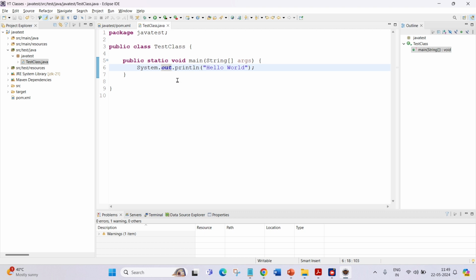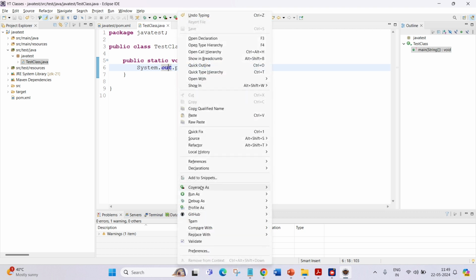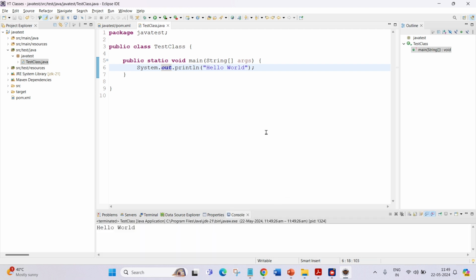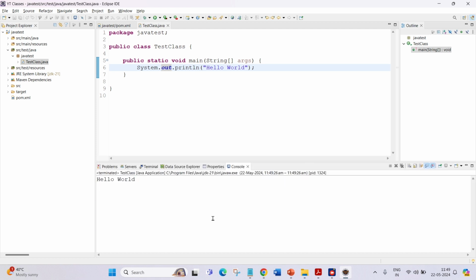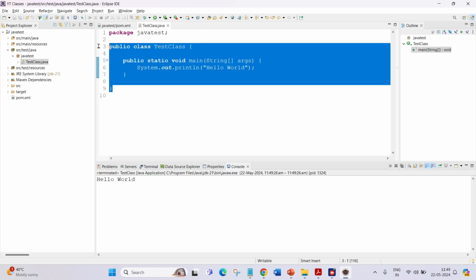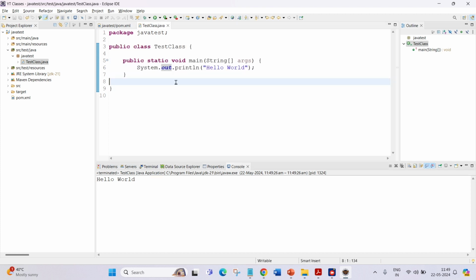To run this program, just right click here, click on Run As, Java Application. So you can see the output here in the down. Just let me move up a bit. Okay, so whatever Java code we write, we see the output over here. This is our console. Whatever code we are writing, the related output will be shown over here in the console window. So this is about the Java.